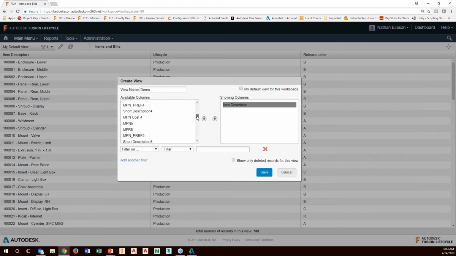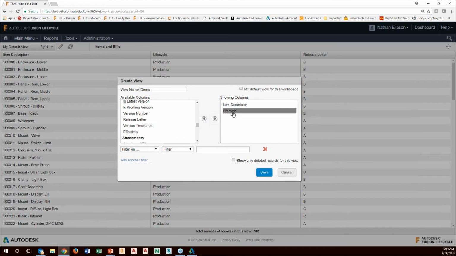And then I'm going to scroll down, and we're going to pick a couple of these lifecycle ones. So you can see here I want my lifecycle. This time I'm going to click and hold, and I'm going to drag it across. So you can see that there's a couple different ways I can bring them over. And then the release letter we're going to bring over into our columns as well. So now I have columns that are similar to this default view.